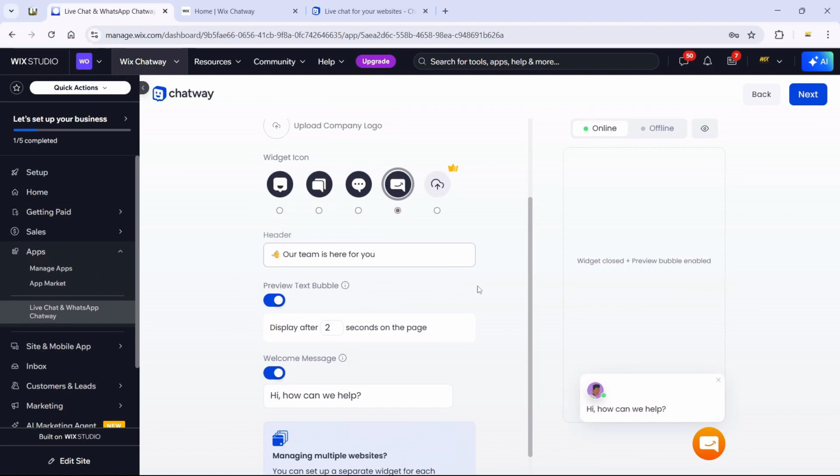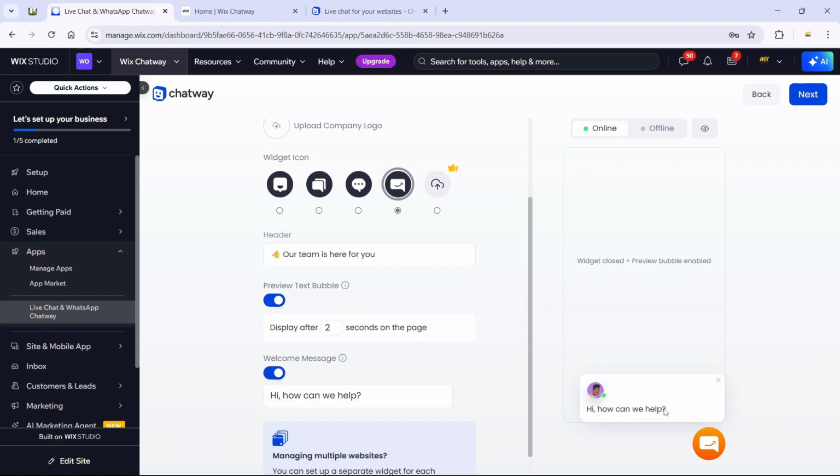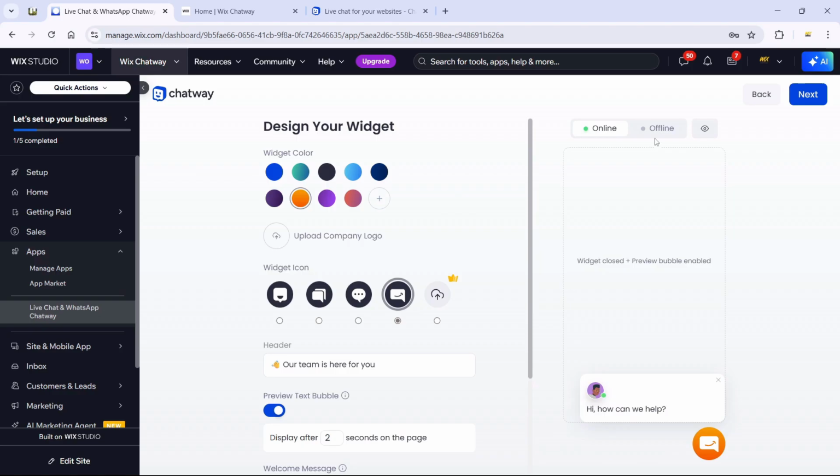And we have a header, which when you click on it to expand, you can see the header message here. And you can also have a preview text bubble. The preview text bubble is this one right here, which will display 2 seconds after the page has loaded. You can also add a custom welcome message, which is, hi, how can we help you? You can decide to not show that. So once you're done with the customization, you can also take a look at how it looks when you are offline, and then we can click on next.